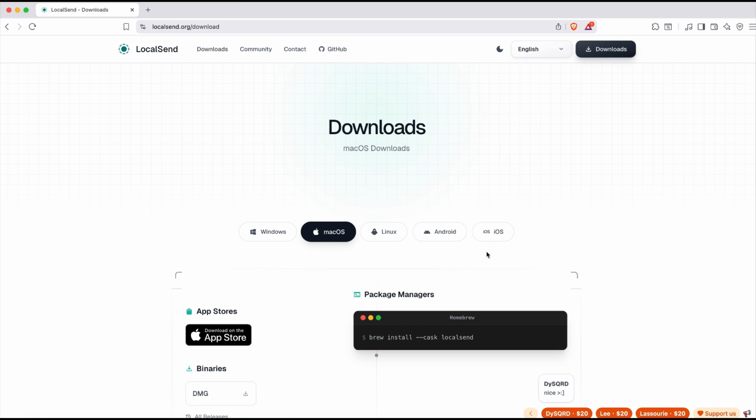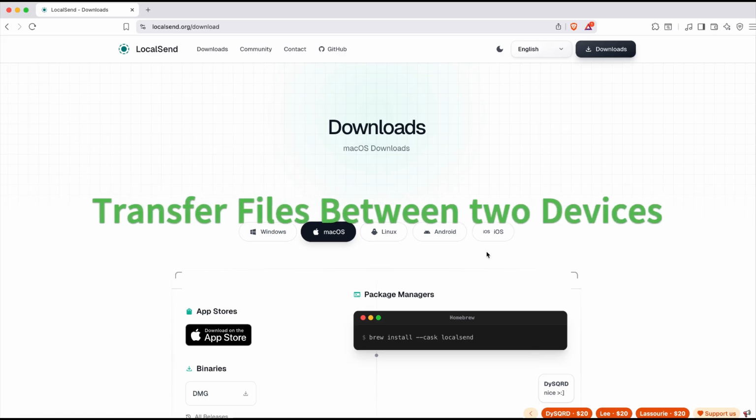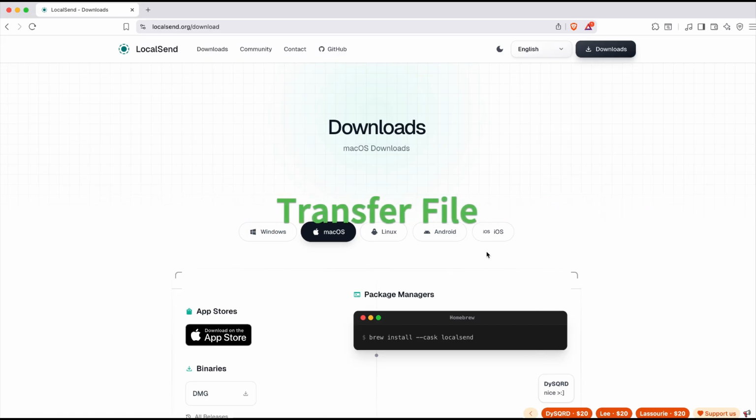Hello. In this tutorial, I'm going to quickly show you one of the best applications you could ever use to transfer files between two devices. Here I have a MacBook. I'm on a MacBook. I want to transfer some files from my mobile phone to this MacBook.